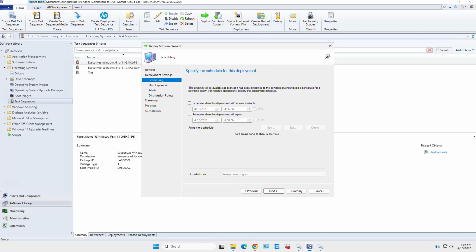And then I am going to check the box that says schedule when this will become available, because I want it to become available instantaneously. Now, it might take 15-20 minutes for this to actually become available, but as soon as possible, basically. So it's going to take the current time, unless you want to schedule it for the future, but I never do that. And I don't have it expire. So we're going to click Next.